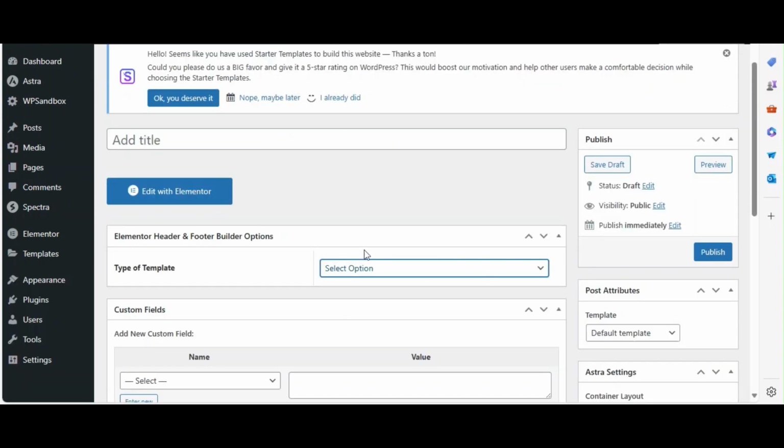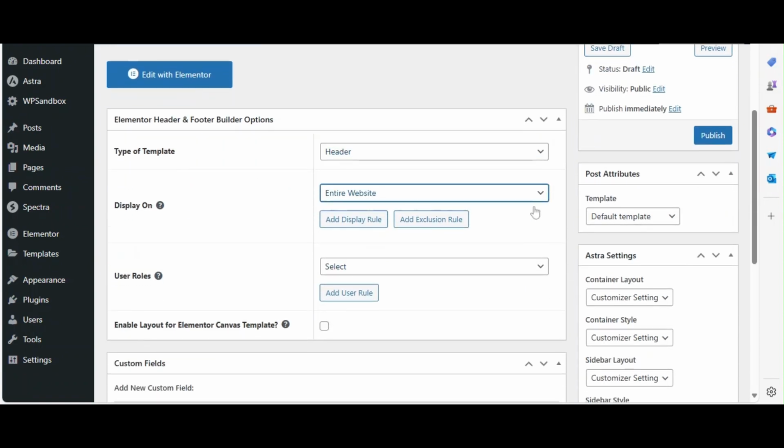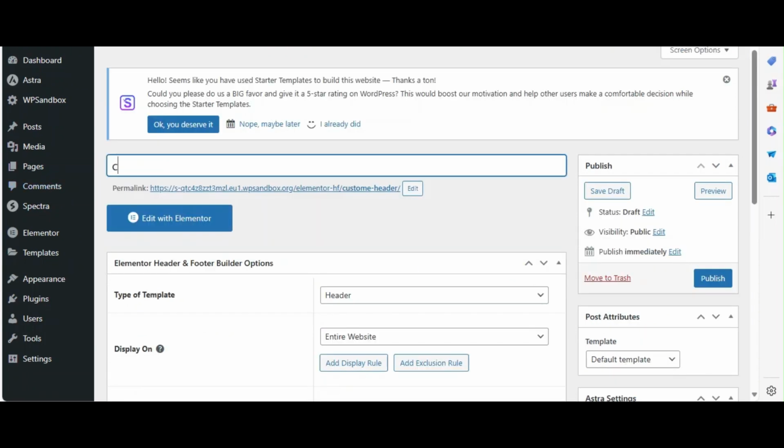Select where you would like your custom header to be displayed. You can select individual pages or choose the entire site option. For this tutorial, we will be displaying both the custom header and footer site-wide. Name your template custom header and select header in the type of template. Then, click Edit with Elementor.